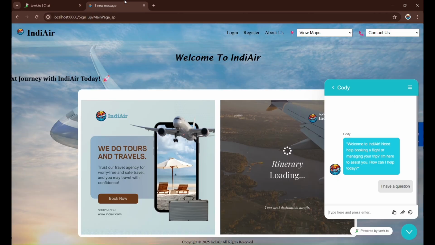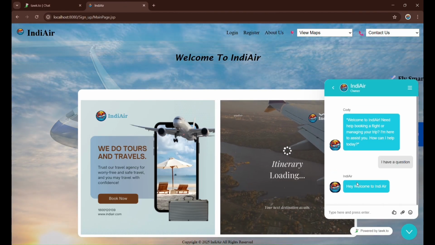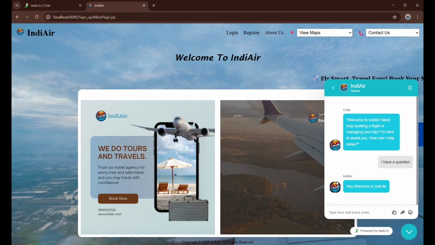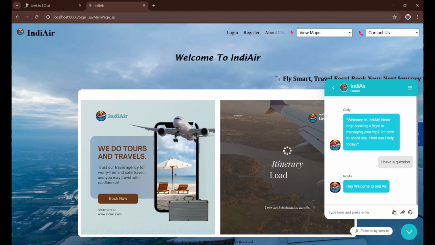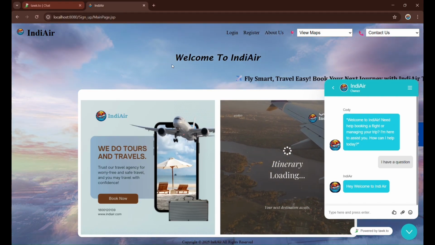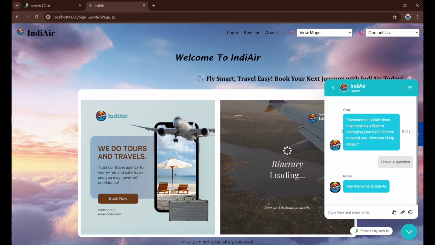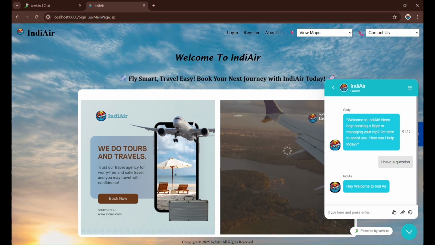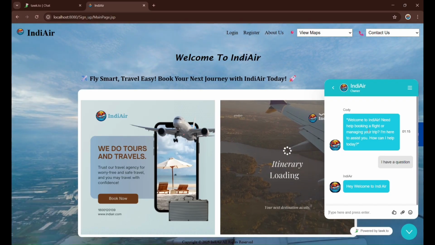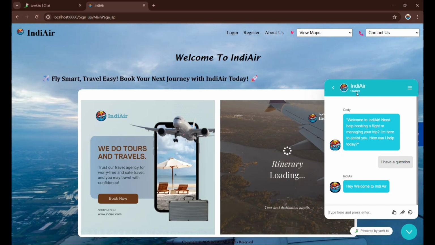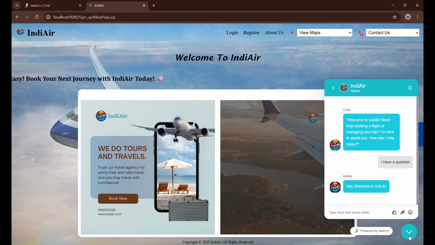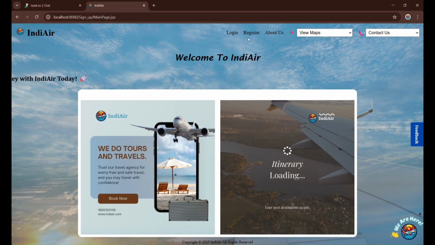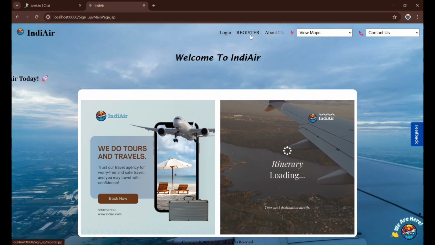So let's go back to our menu, and you can see over here that it's perfectly implemented. The agent sent the message to the client and the client got it. So this is how you can contact a user or an agent. Whatever queries you have about this website, you can ask. Let's close it. Now let's start with the procedure. Let's register a user first.